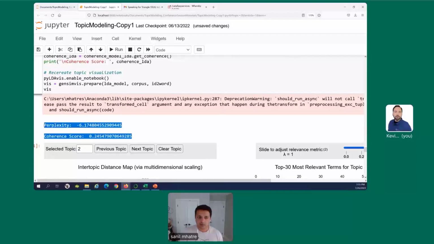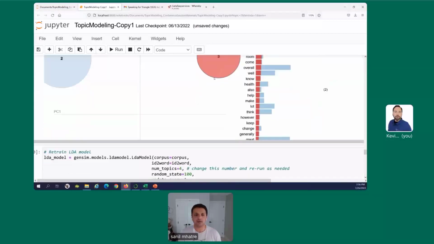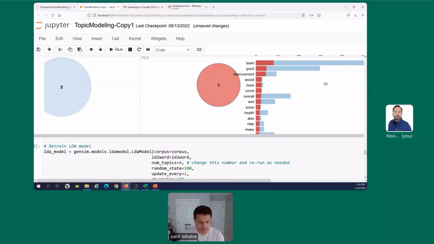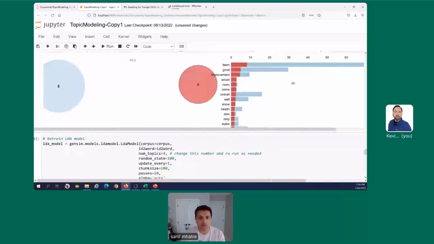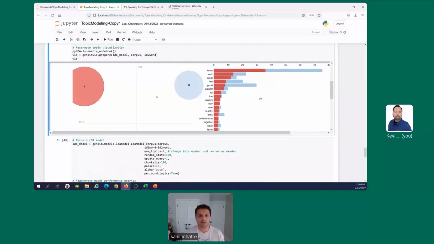So the perplexity score is ready, the coherence score is ready. I am making a note of what these scores look like. And now let's look at the intertopic distance map. You'll notice the intertopic distance map looks a bit different. I'm going to zoom out a little bit so that we can see this visual a bit better.